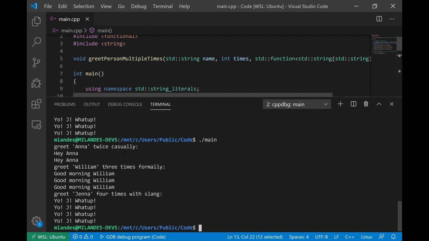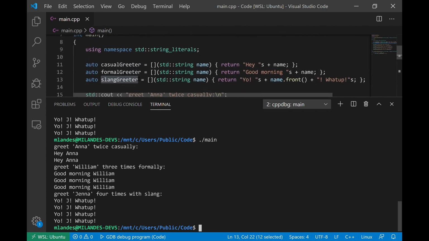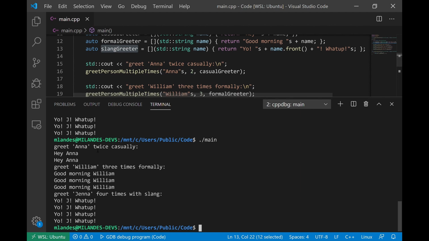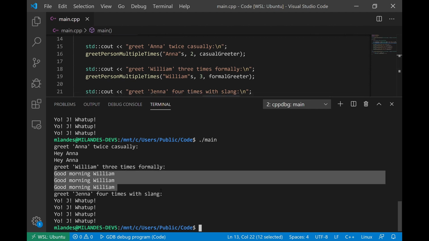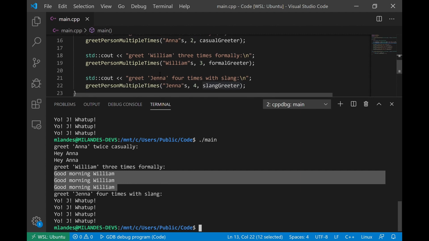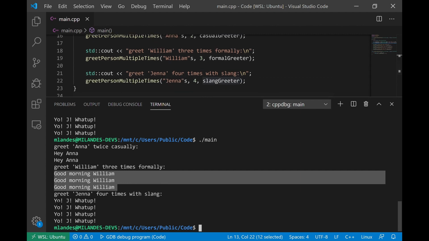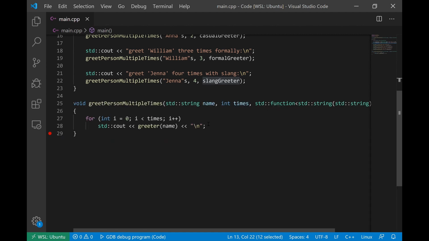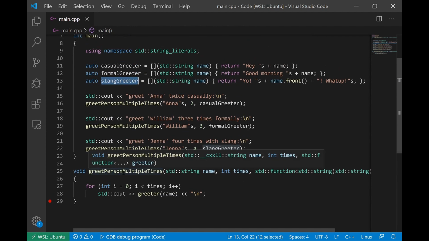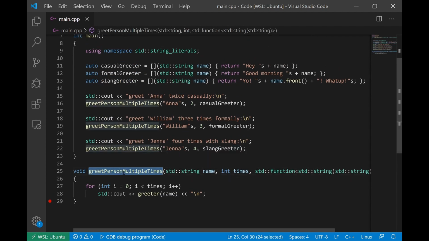And there we go. So there's the output of running this code. You can see if we follow it through main, we're going to greet Anna twice casually, and there we go. Hey Anna, hey Anna. And then we're going to greet William 3 times formally, and you can see the 3 good morning William statements being printed to the console. And then finally greet Jenna 4 times with slang, and then we see yo Jay what up printed 4 times. Okay. All right, so it's working, it's calling this function and printing out the names and the greeting the proper number of times.